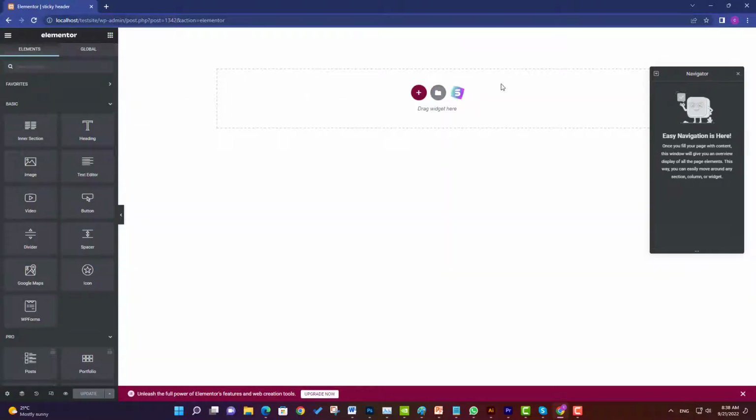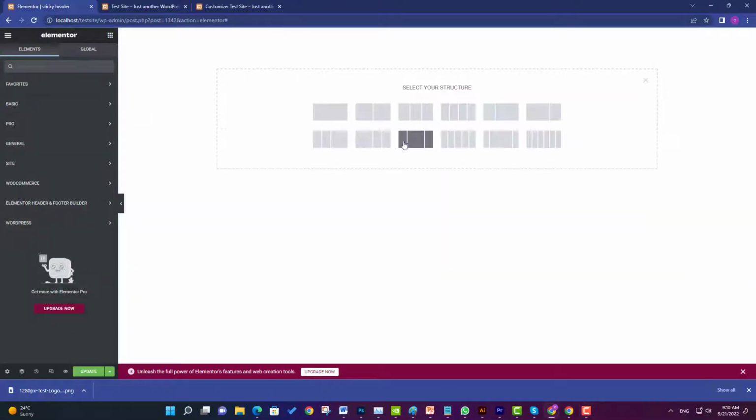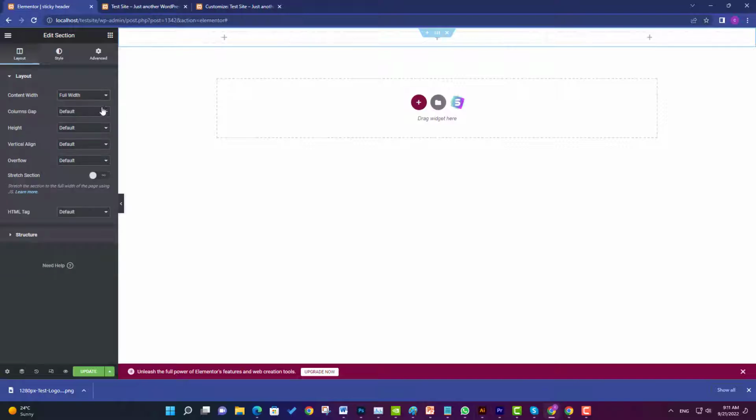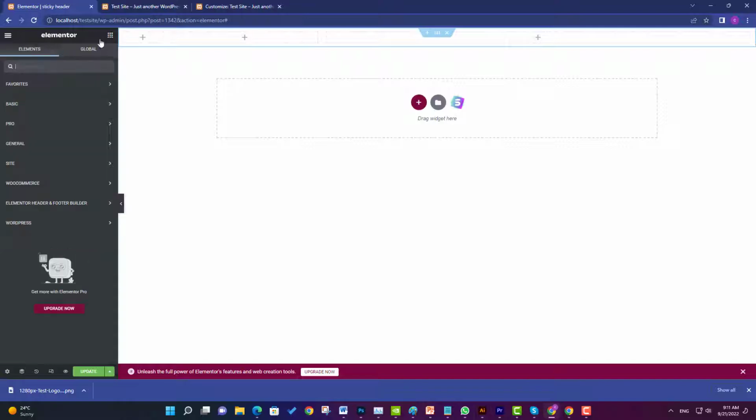Click on the plus icon to add a section. Let's choose a section with 3 columns. Click on the section, and change content width to full width and columns gap to no gap. Adjust the columns for the logo title and the menu. Now, it's time to add elements to the header.